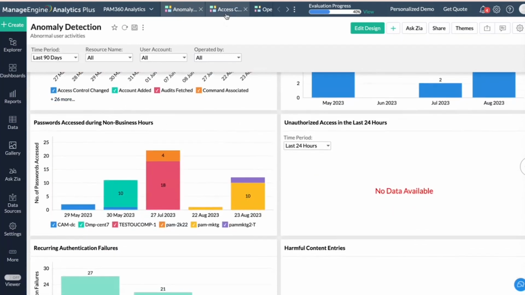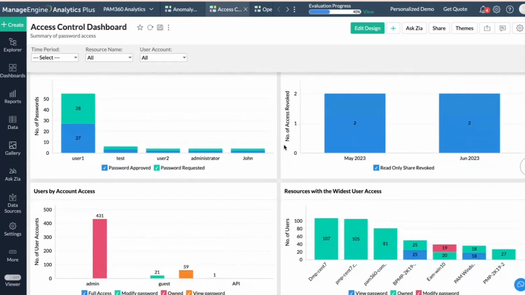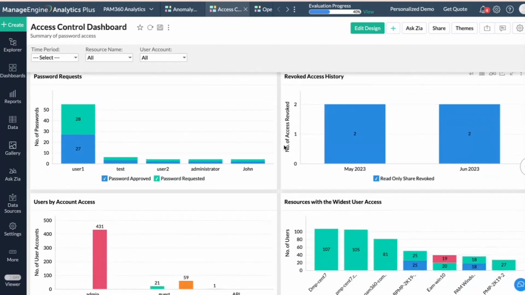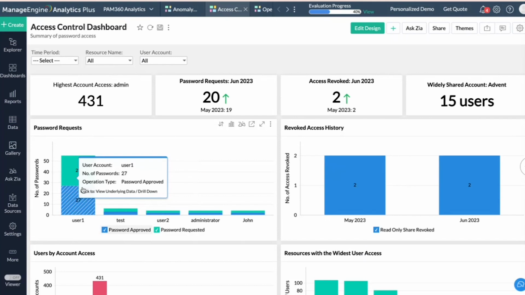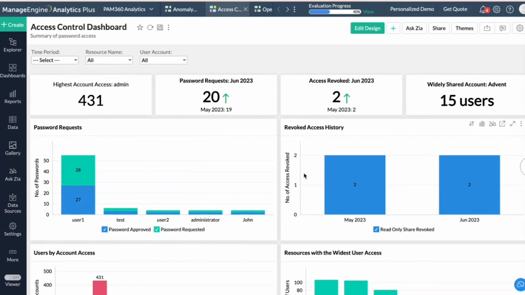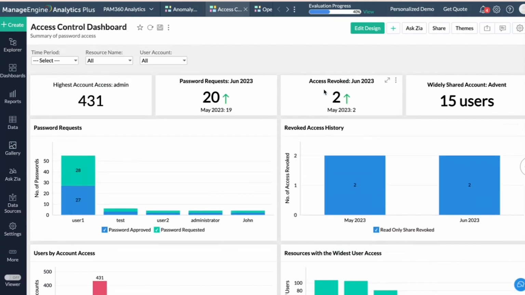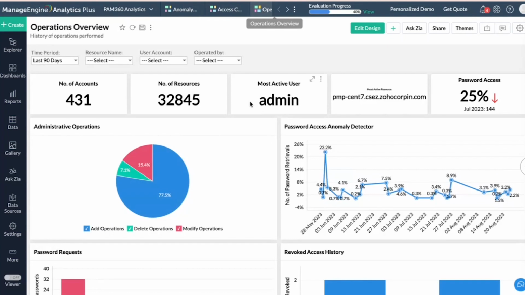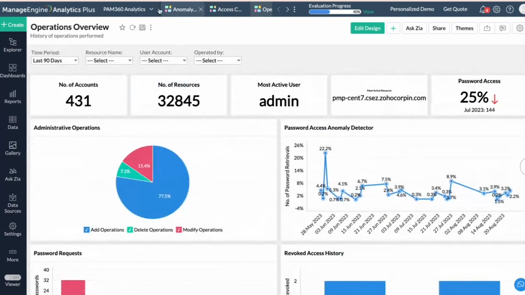Similarly, you can access plenty of pre-configured dashboards from PAM360 from our integration with Analytics Plus. So you can find another access control dashboard that will help you understand all the passwords that have been requested and the passwords that have been approved, all the passwords that have been revoked. So you will find a variety of dashboards that will help you with all these keen insights that will help you make business decisions as well.